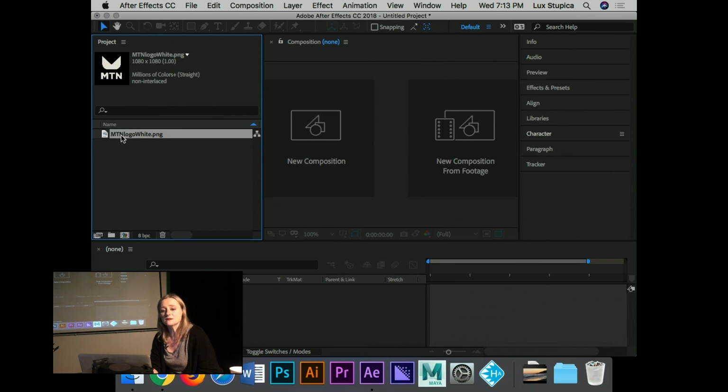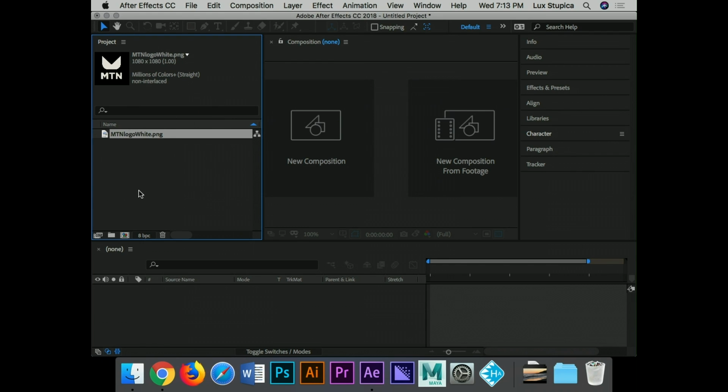You can see that the MTM logo that I've imported now lives down here. And if I have it highlighted, you'll see the project panel is activated, and you can get a little bit of information. It'll tell you the size of it. So this is 1080 by 1080. And it's got millions of colors, it has a straight alpha matte, and it's non-interlaced. So that's all kind of stuff that you probably don't need to know. But you can see that your image has now been imported, and it is living in the project file.